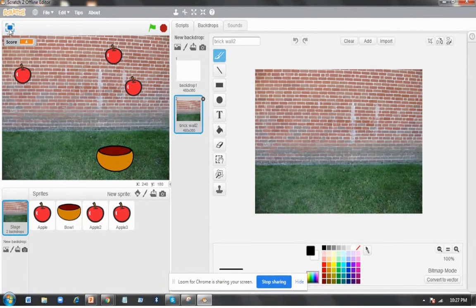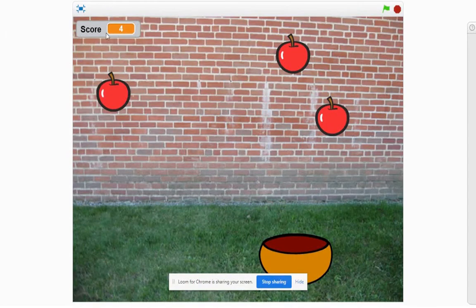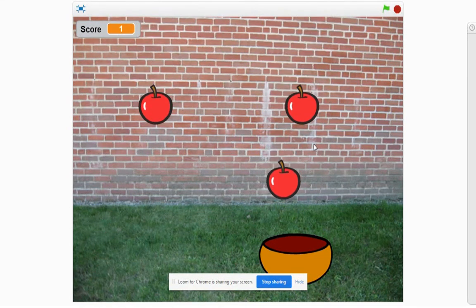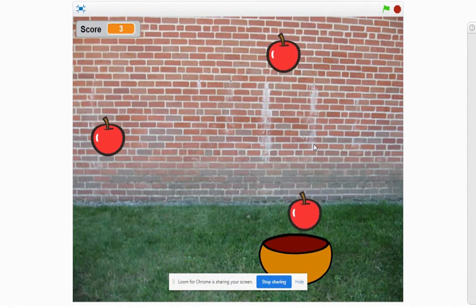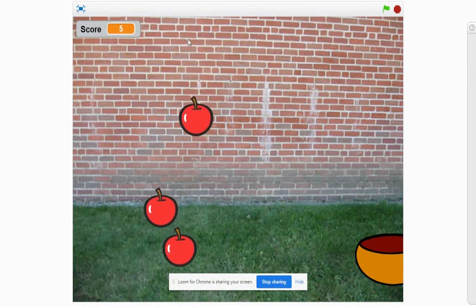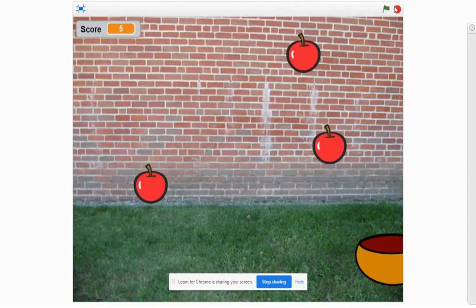Now you can play this game by clicking on the full screen and start. We will have the apples falling in random positions. Let me start this game.